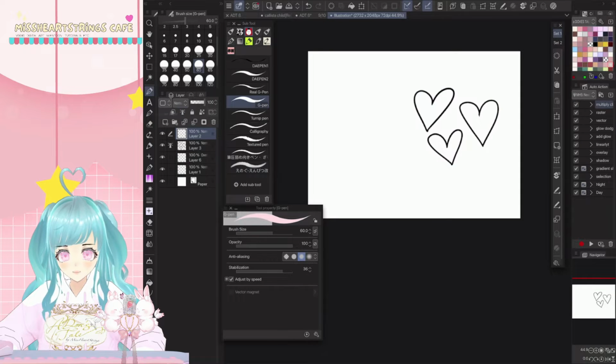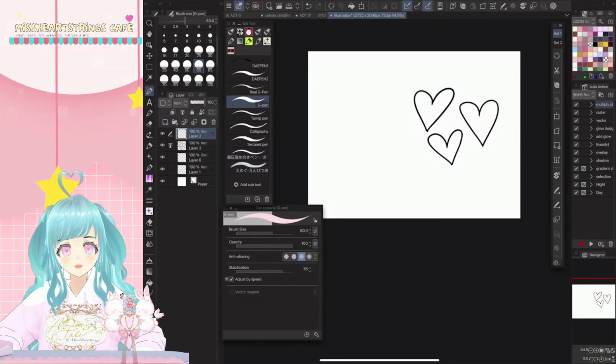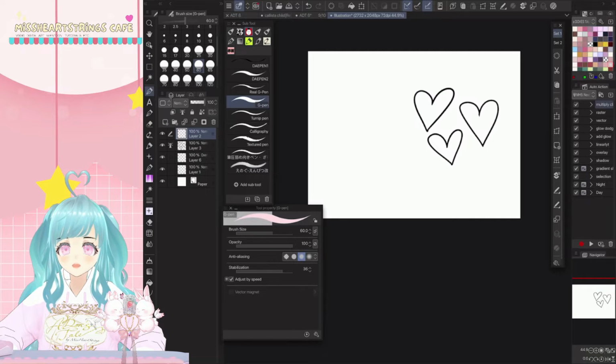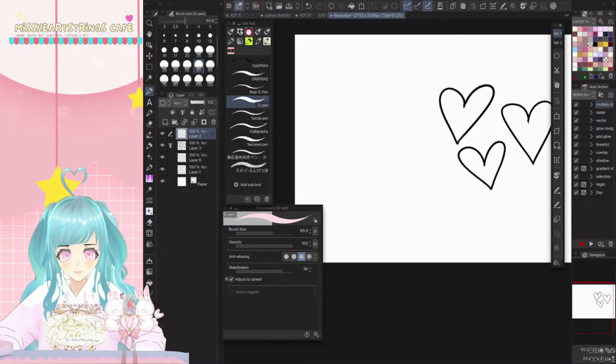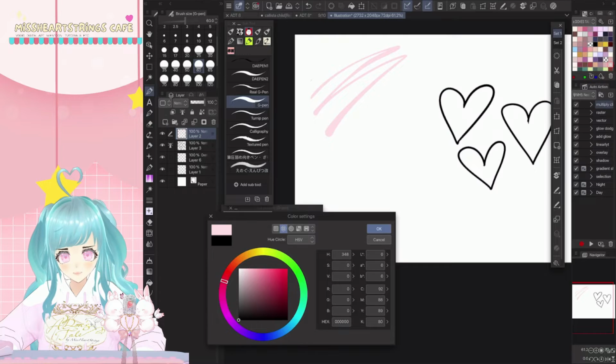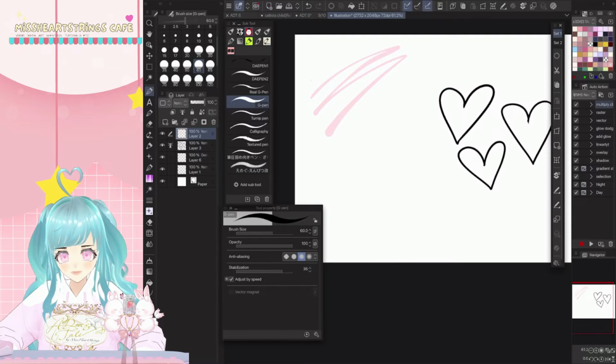So on my previous video, I said that each brush would look different, especially if you have a pressure sensitive pen with you. Since I'm using my iPad, you will notice that if I draw with the G Pen, this is what it looks like. Let's change that to black so you guys can see it better. But yeah, there you go.